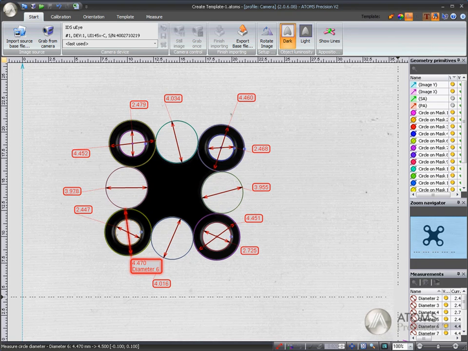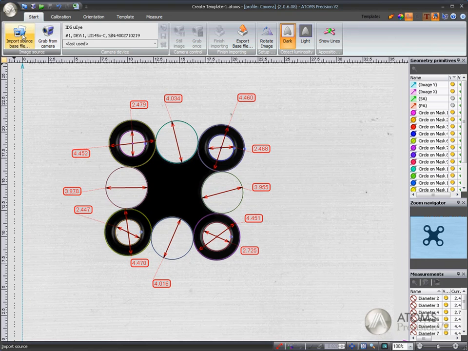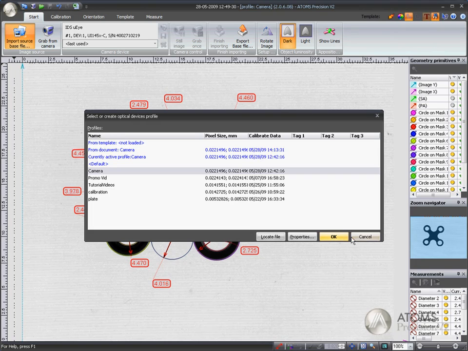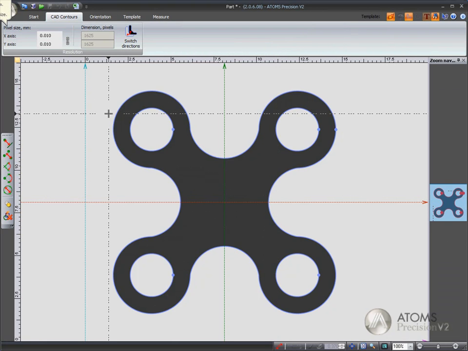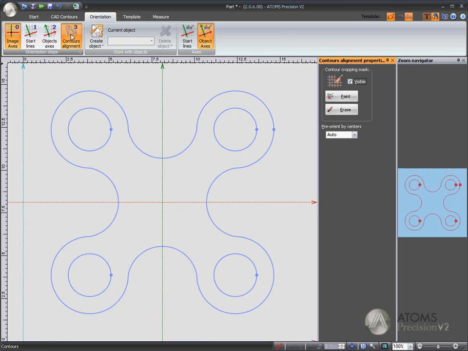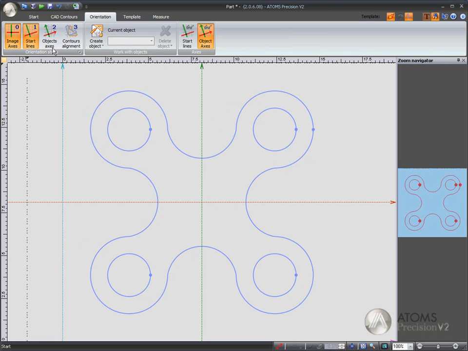I will divide this part of the tutorial into 3 steps. Step 1 is to import a DXF file. Select the Import Source Base File button from the Start tab and choose a DXF file. The DXF file will open in the CAD Contour tab, where we have to define the pixel size value and the contour direction.